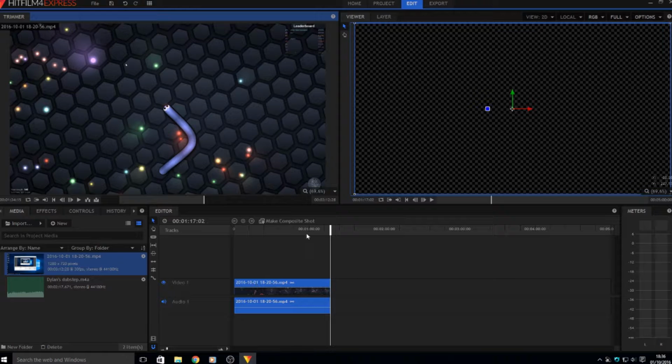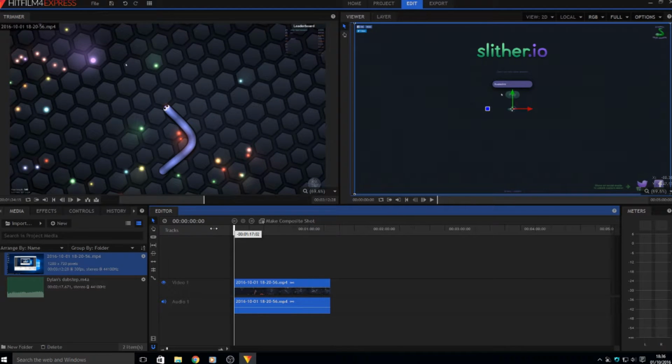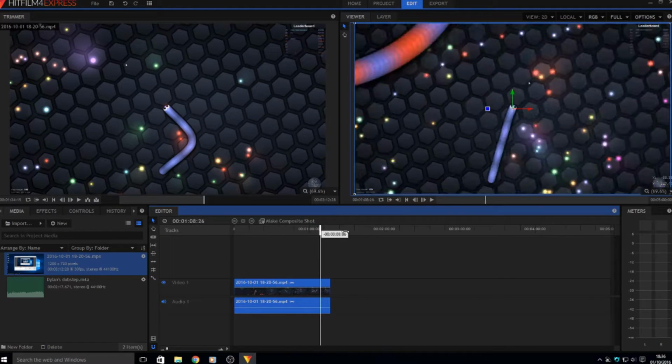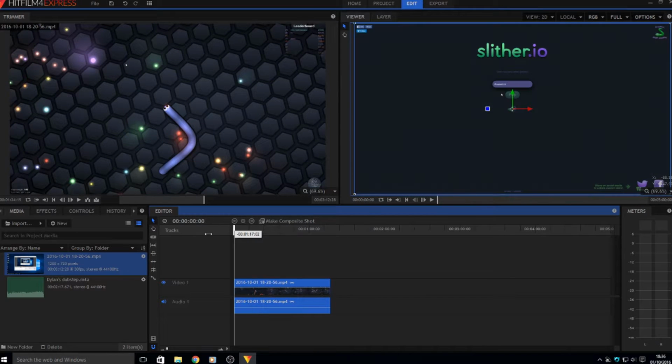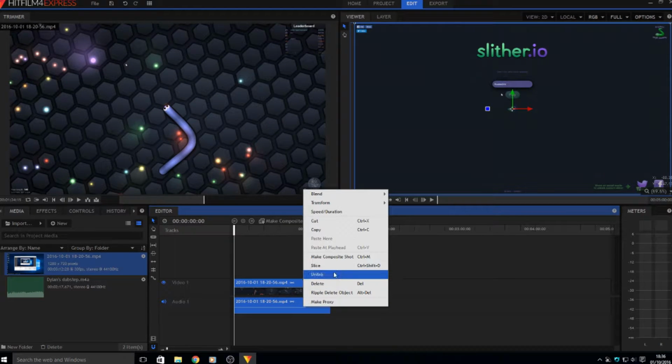Then we click insert clip. It will insert it wherever your playhead is currently at. If there's another clip in the way, it will split it, so make sure that it's not in the middle of a clip.